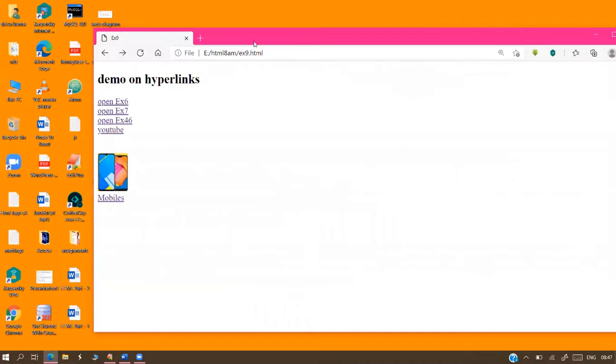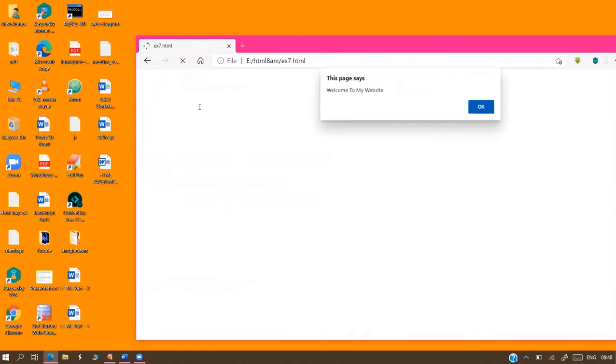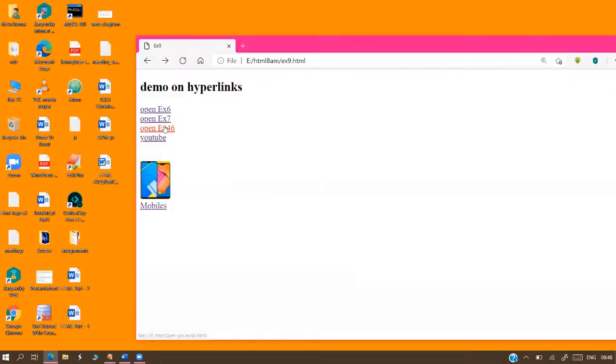See how many tabs we have here, sir? Only one tab is available. Now click, and it opens in the same tab. Click here, it opens in the same tab. Click again, same tab. I want to open in different tabs, sir. So specify the target.